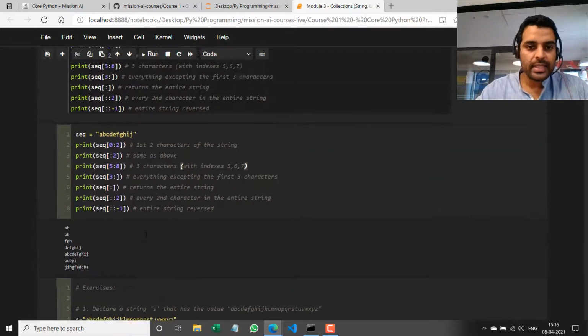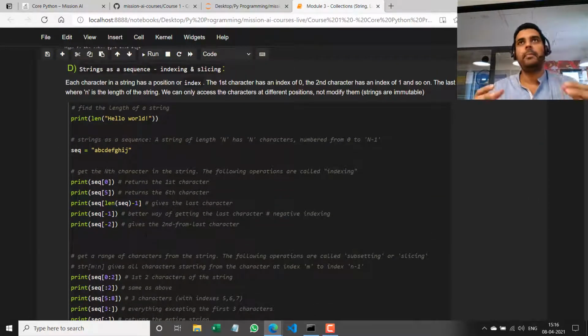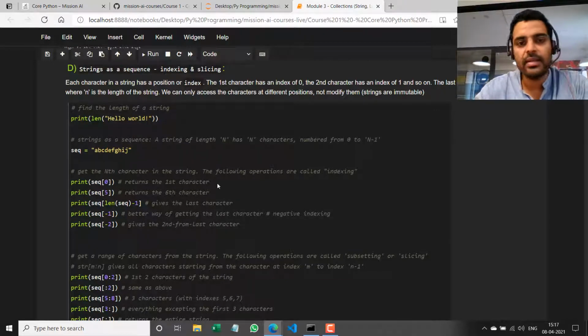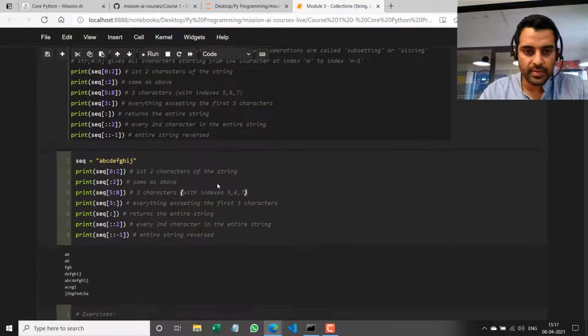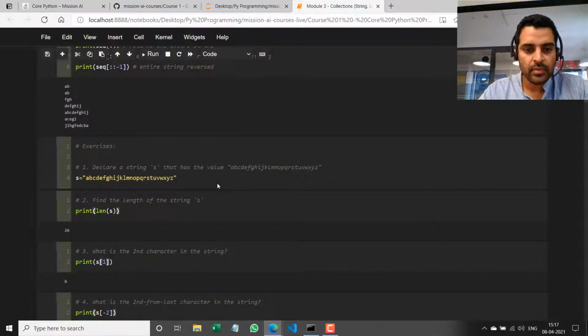So this is the reason why we included strings under Python collections. This is where we understood how to treat strings as a sequence and perform indexing and slicing operations. And this is really useful.